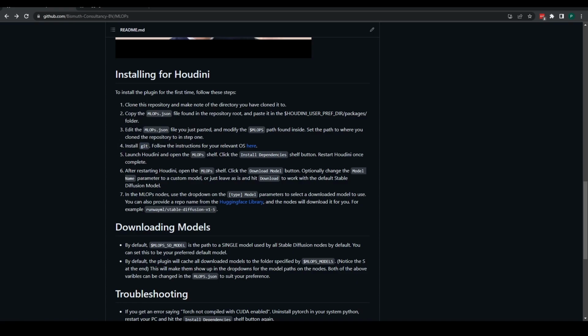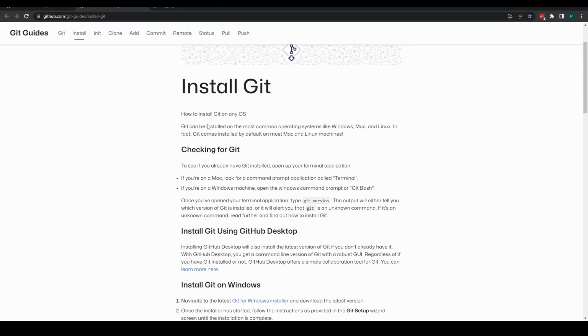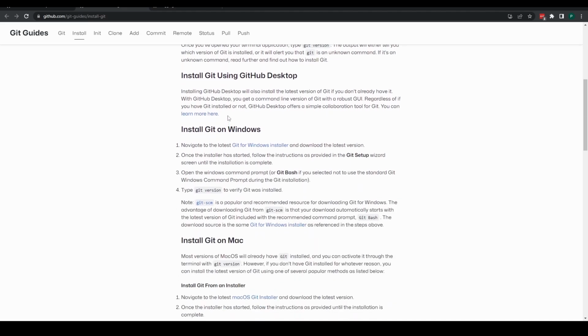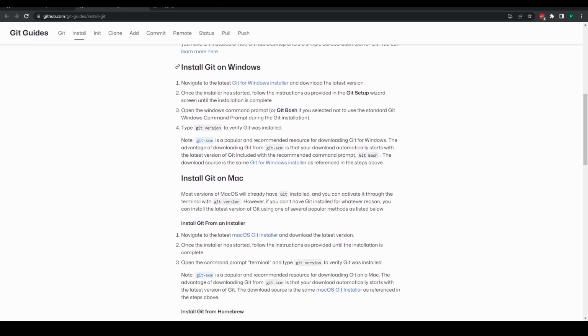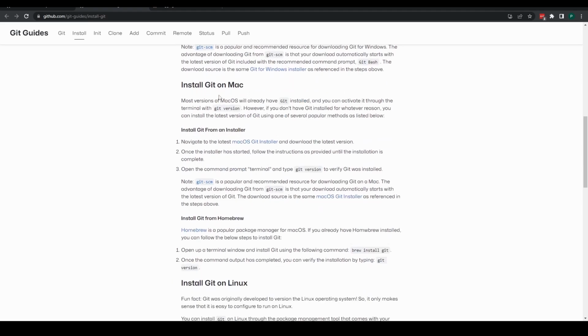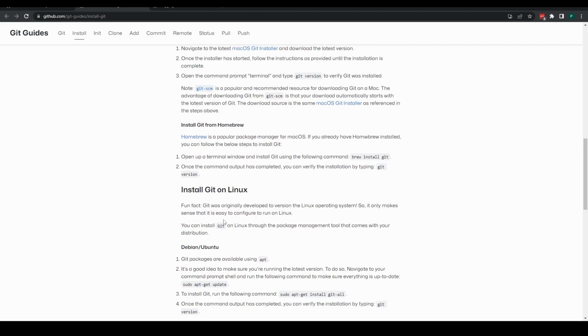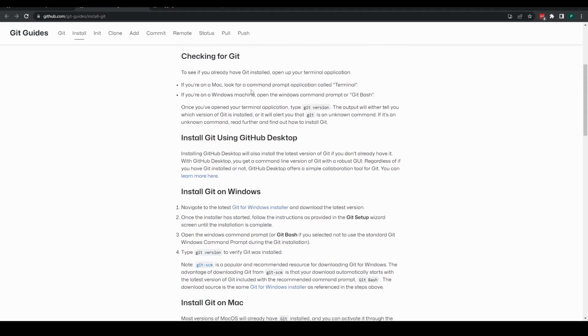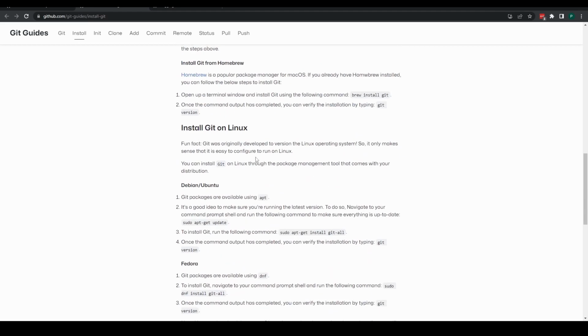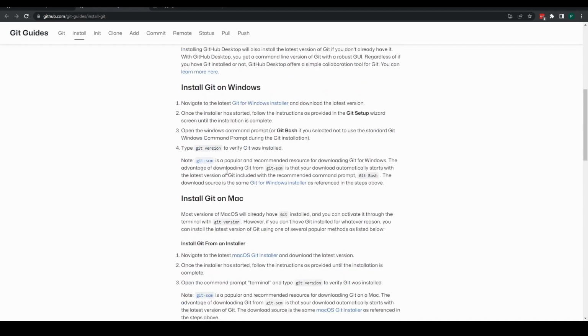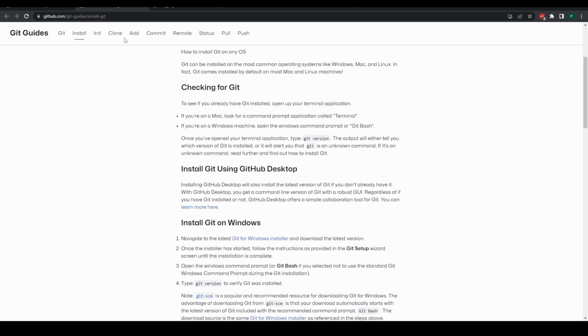Now, to install Git, simply go to the README page and click on the little here word, which is going to show you how to install Git for your corresponding OS, right? So if you're using Windows, you can use these instructions. If you're using Mac, you can use these. And if you're using Linux, you can use these instructions. Now, I'm not going to be covering these in this video because they are very straightforward to install. So please do that before you continue on with this video.